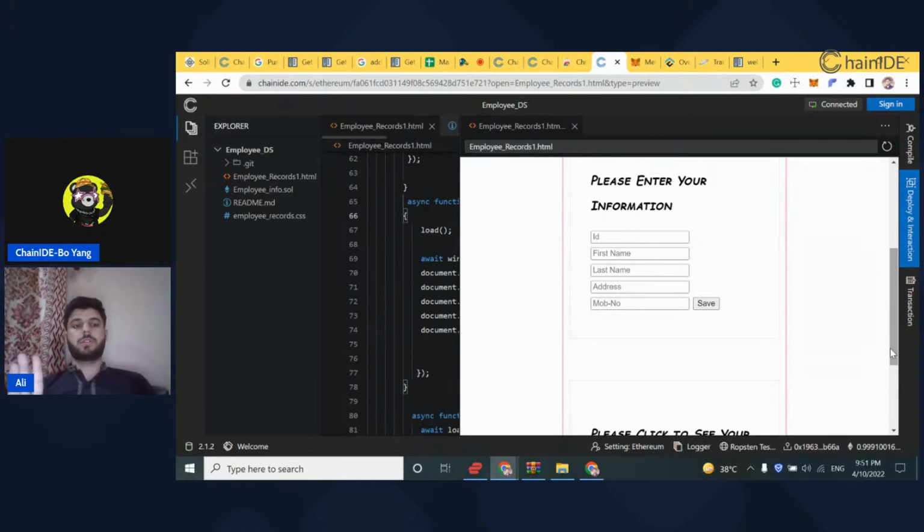Three things are used for the front end: HTML, CSS, and JavaScript. Web3 JS, which is also JavaScript, is used to interact between the front end and the back end, the smart contract we deployed on the blockchain. So here we will interact with the deployed smart contract using the front end.